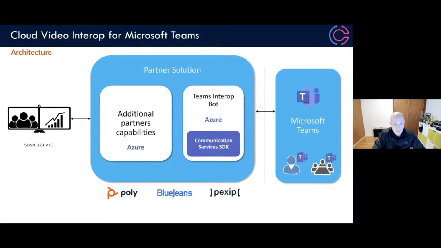So I do need to update this slide. But in a nutshell, this interop service always lives in Azure. It must live in Azure. The partners, there were some models where PexIP had on-premises MCUs and whatnot that can interface with this bot. The rest, however, Poly and BlueJeans, it's a fully cloud-based solution. And PexIP, I should add, also have a fully cloud-based solution for this today as well. So I don't need any on-prem infrastructure. This all lives in Azure, and I'm able to support those endpoints coming into my Microsoft Teams meetings.